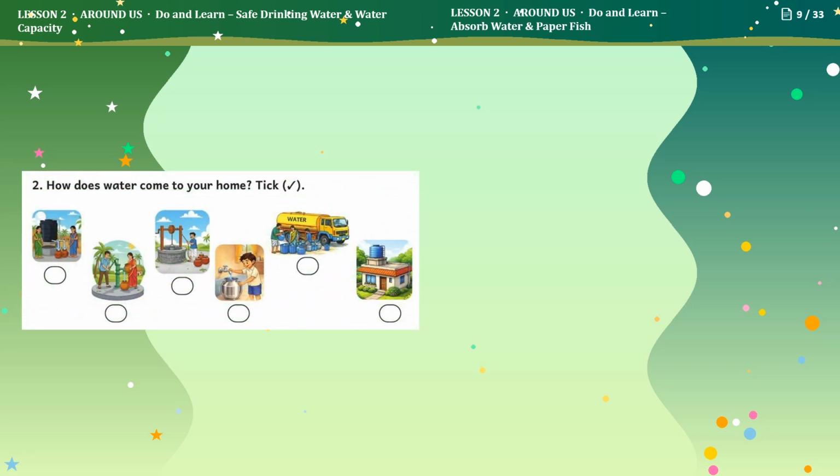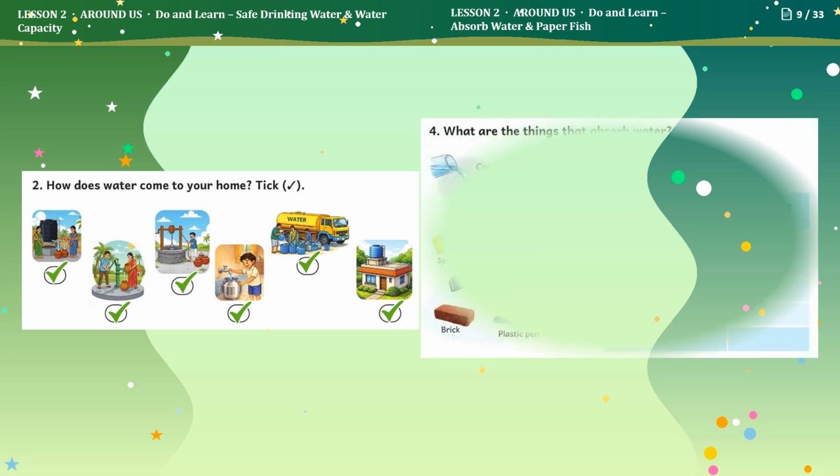Safe drinking water. So here there is an activity. How does water come to your home? We need to tick. So we have ticked everything because each family may get water through a different form.